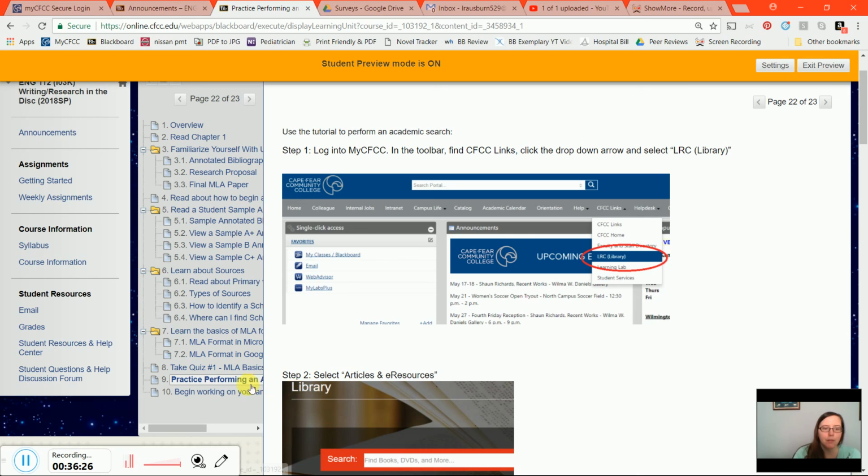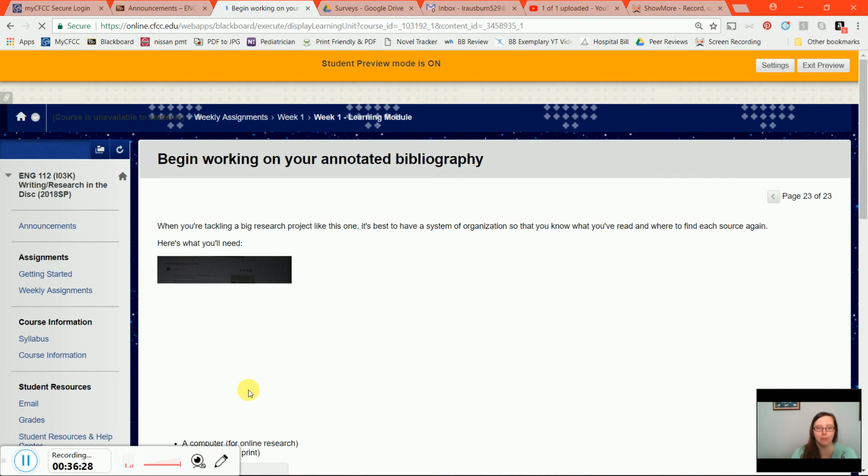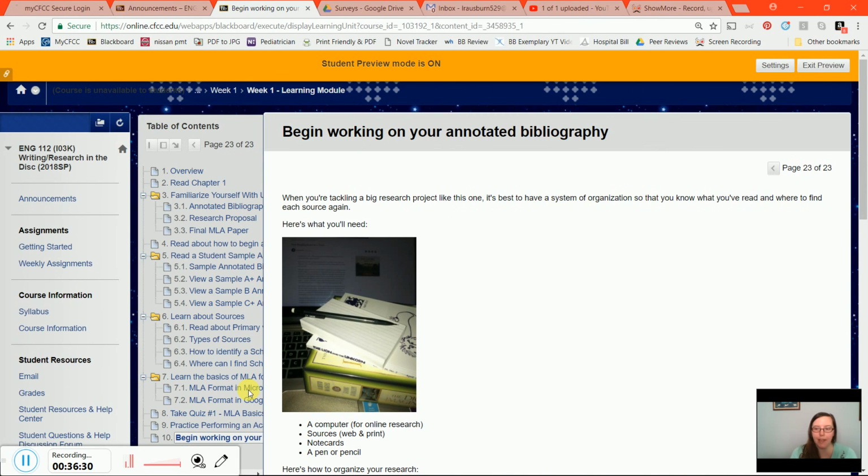Of course, I then want you to begin working on your annotated bibliography. I just gave you a tactic that you could use with note cards and sources, where you write the citation of your source on one side of a note card and the summary of the source and the evaluation on the other side, so that you have your annotated bib in note card form as you're working with sources.